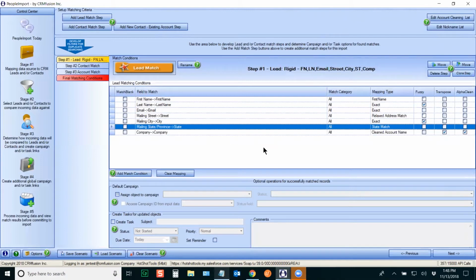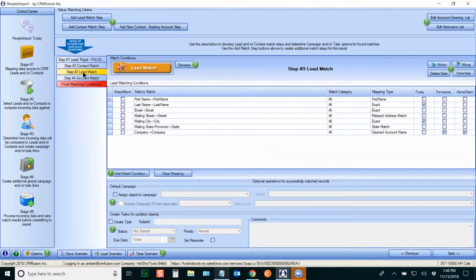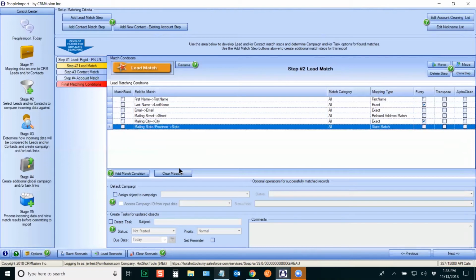So let's add another match step and loosen this a bit. The easiest way to do this is over here to the right, click clone step. You'll notice it put it into step 3, and because this works like a funnel, I want this to be step 2. So over here to the right, I'm going to select move up. So it just cloned everything I did here. So what I can do from here is say, let's loosen this a bit. I can loosen it by removing a field to match on. I can loosen it by changing how the mapping types are. For today, I'm just going to take off a field. So let's take off the company. We'll remove that.